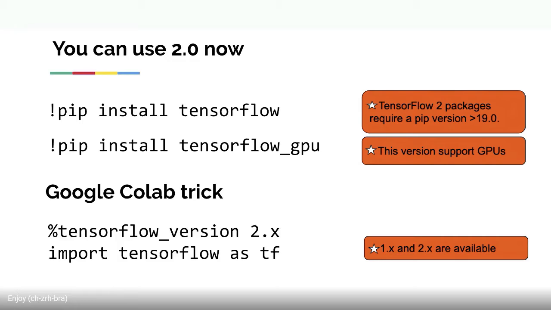You can just use the magic command percent TensorFlow version 2.x or 1.x, and it automatically loads the 2 or the 1. So when you're playing or doing research on Google Colab, you don't need to install anything. If you want a specific version, like we do for the Colab devices, you have to install it explicitly. But otherwise, everything is already there.